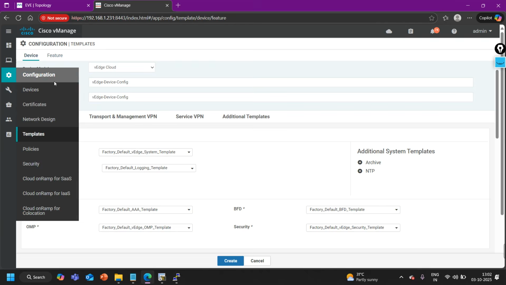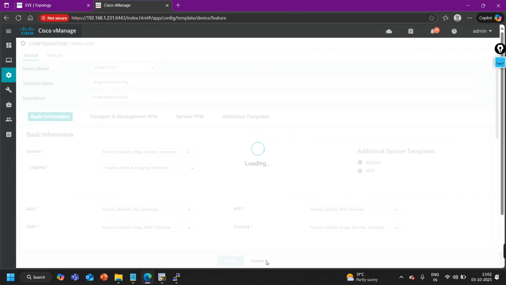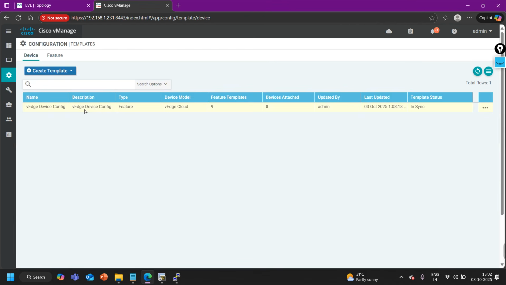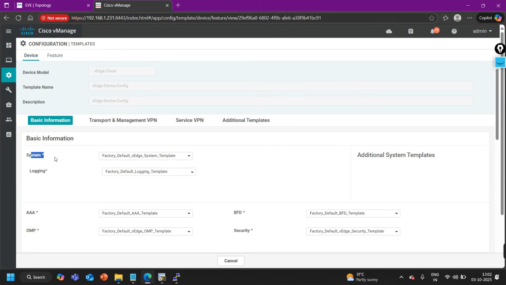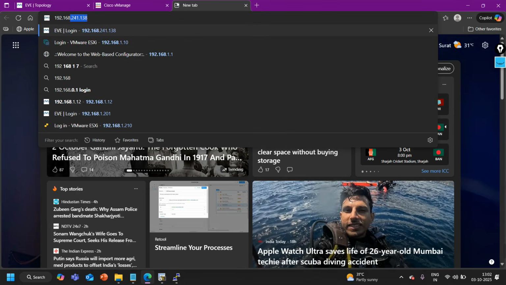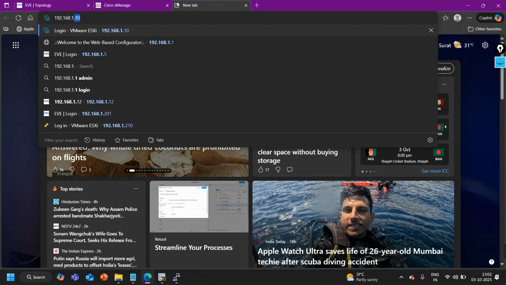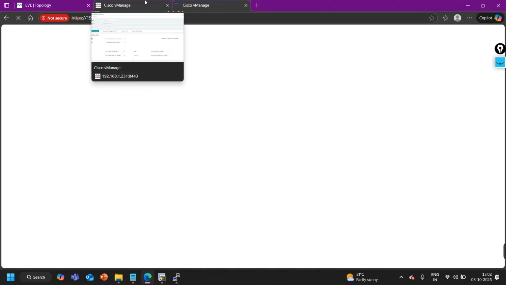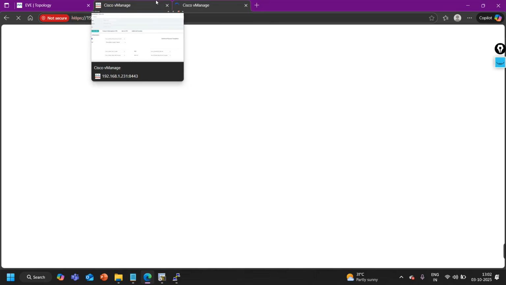You can even check the default templates. For example, I have created one, and you can see what the configuration is in the default template. Here in view, you can see for system we have the factory default system configuration template, and here 192.168.1.1.231. If I show you the default feature template, by default the feature template is already created on your vManage. Just a minute, it's loading.